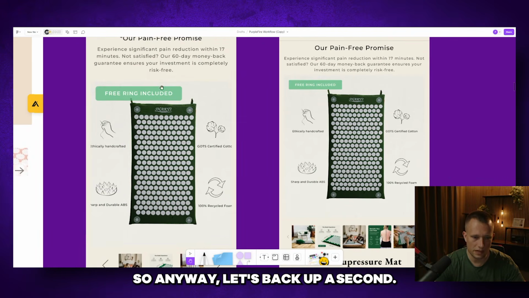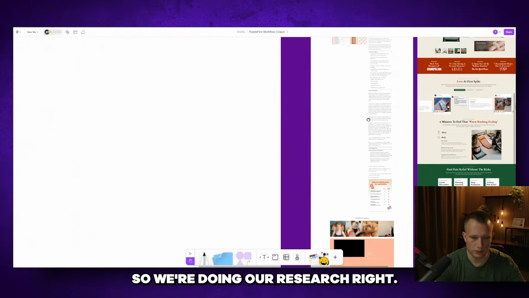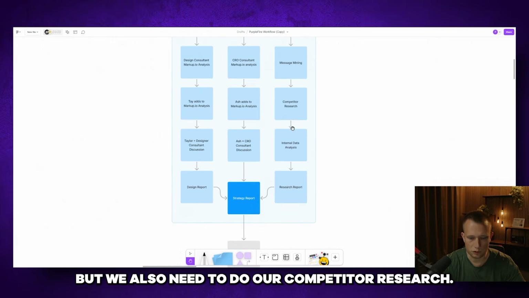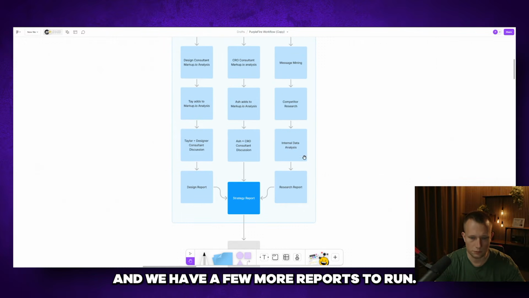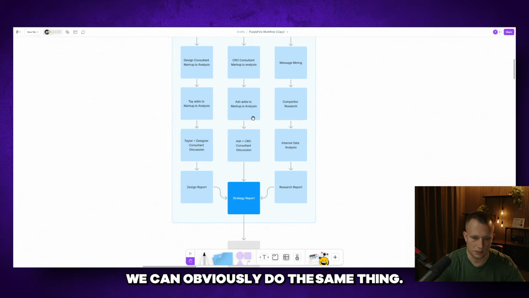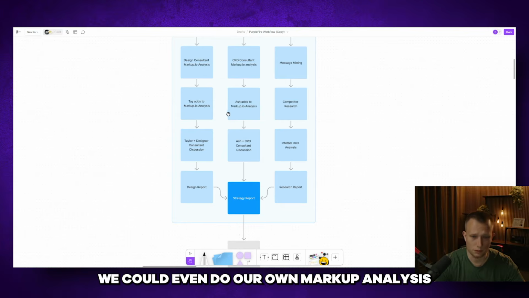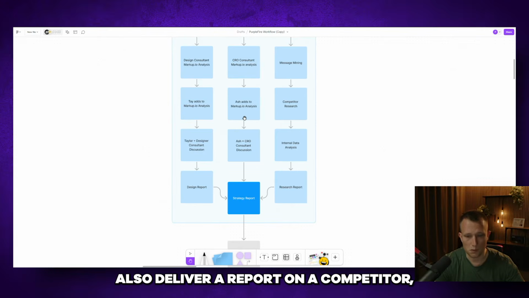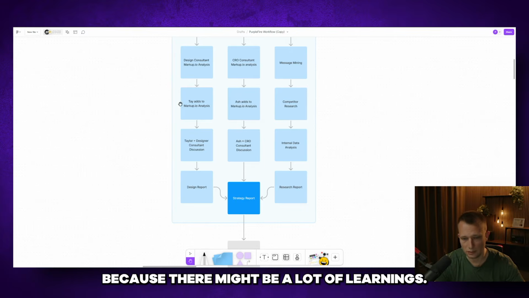So anyway, let's back up a second, right? We're doing our research. Let's go back to it again. We have done our copy, but we also need to do our competitor research, and we have a few more reports to run. In our competitor research, we can do the same thing. We can scrape reviews. We could even do our own markup analysis, and we could have a designer and an SEO specialist also deliver a report on a competitor, because there might be a lot of learnings.